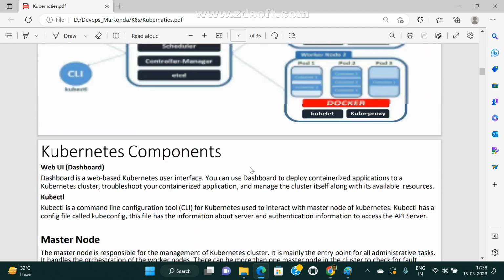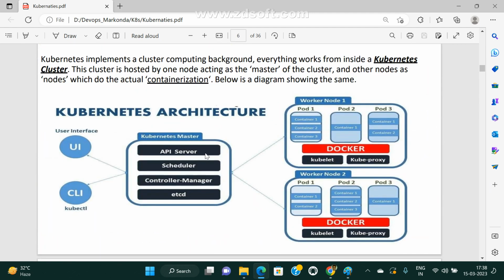Now is it clear? Any doubts here? What is the API server? The API server is a front end controller. If you send any request, the API server receives it first, reads it, and writes that information into etcd. That is the simple data storage, and it maintains the entire information in key and value format. Any doubt here? API server and etcd.